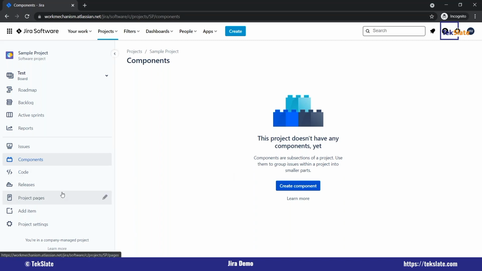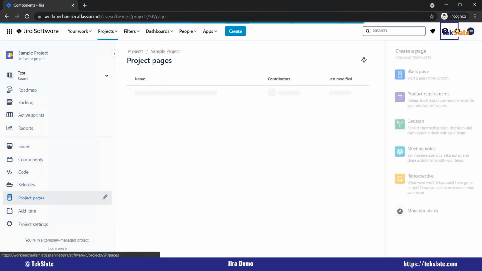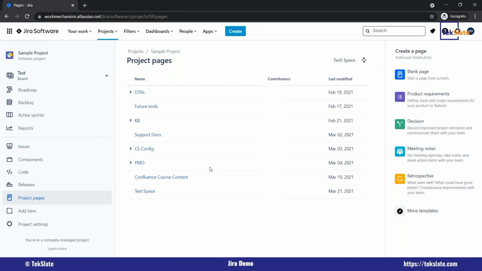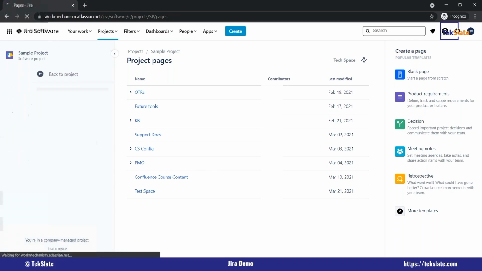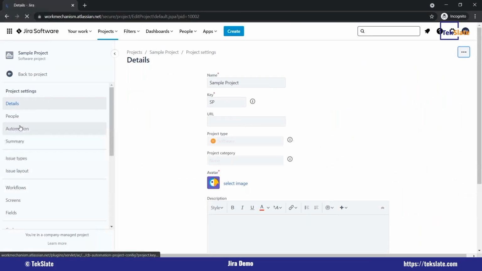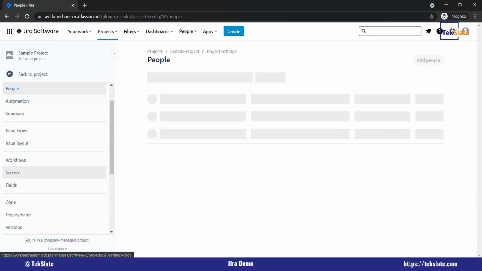One of the best parts of JIRA is its integration with other tools, and integration with Confluence is one of the major advantages of JIRA. So you would be able to integrate JIRA with Confluence and use it much more efficiently. This is just a project administration section where you'll be able to add people and do a lot of items over here.